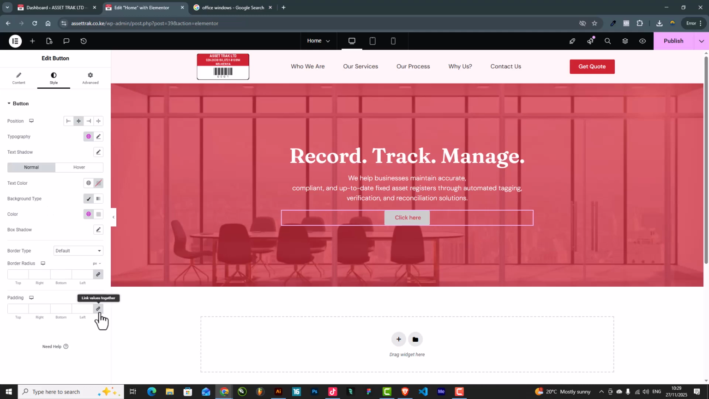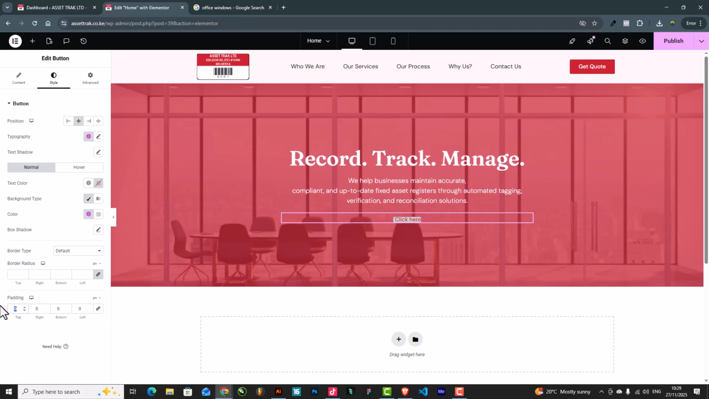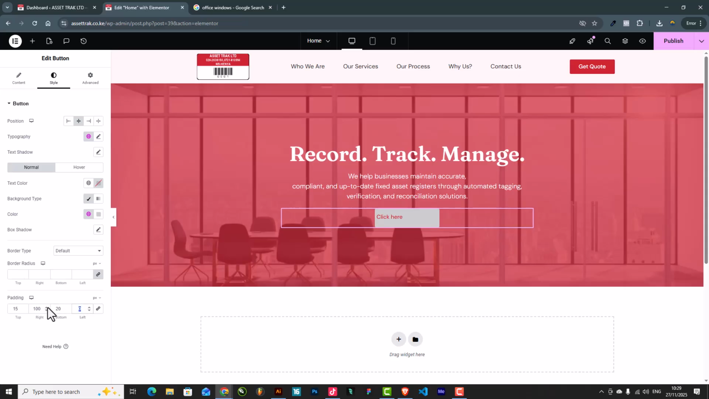Then I'll go to padding. The top, I'll make it 15. The right, I'll make it 55 or even 100. I need a bigger button. For the bottom, I'll make it 20. For the left, I'll make it 100. Then I'll change the top to 20 also. Okay, the color of that button, let's leave it at that at the moment.